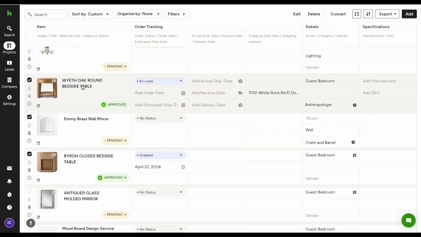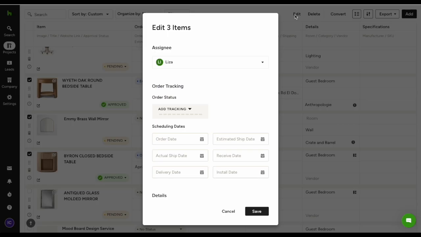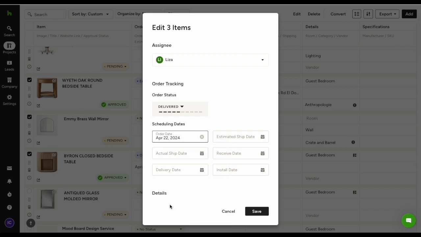Just check the box next to the items you wish to edit, and then click Edit at the top next to the filters. A pop-up will appear, showing all the information that can be bulk updated. Assignee, order status, as well as several dates related to your order tracking. Click Save when you're finished, and your bulk updates will be made.